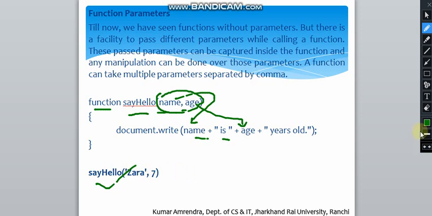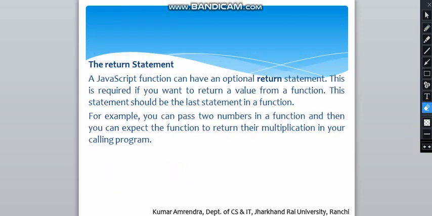Okay, so let's move on to the last slide, that is the return statement, how we can return any statement or a value. A JavaScript function can have an optional return statement. This is required if you want to return a value from a function, and this statement should be the last statement in a function. For example, you can pass two numbers in a function and then you can expect the function to return their multiplication in your calling function. This is the same as the function we were using to add two or more numbers.